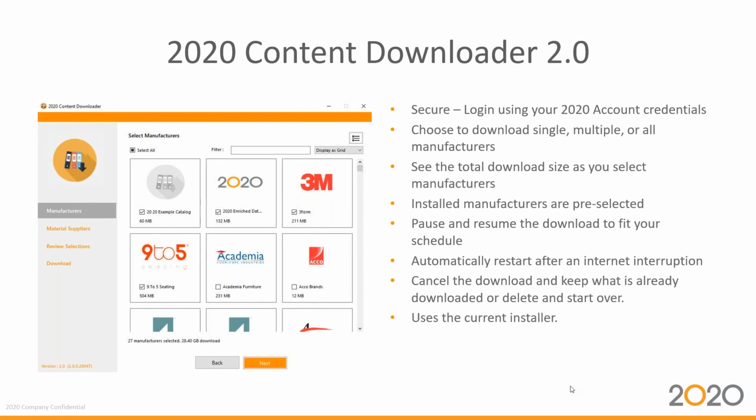Okay. Here's another one. If we only downloaded a few catalogs, but we already have other catalogs on our computer, will it delete those other catalogs? It will not delete those other catalogs. It should not delete those.